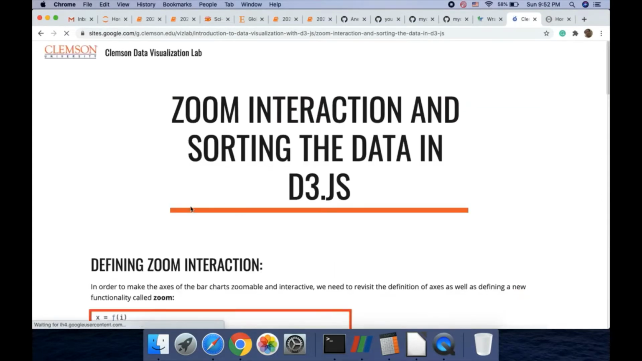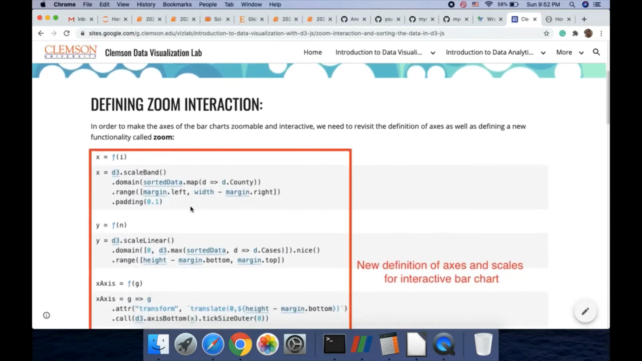If you click here, the only thing that is different is that we want to make the X and Y axes that we had in the previous section interactive in terms of the zooming functionality, and also change the data to sort it. So those are just the two differences that we have in comparison to the previous section.